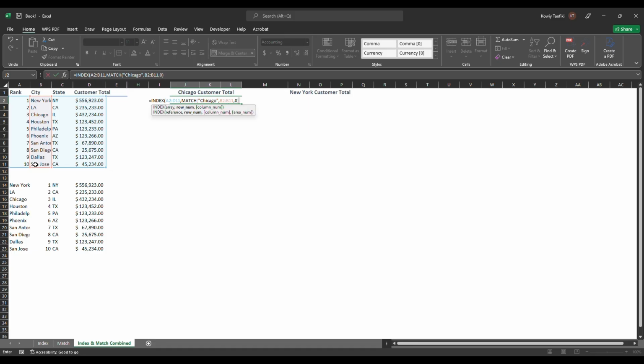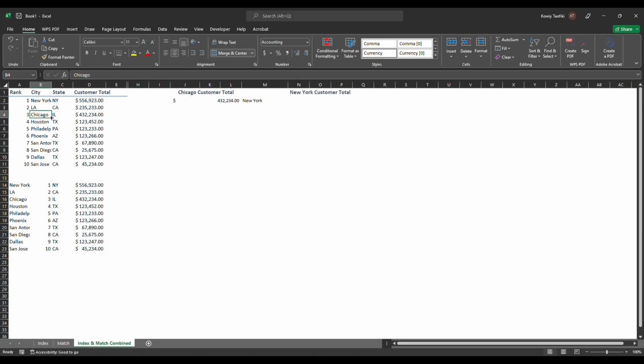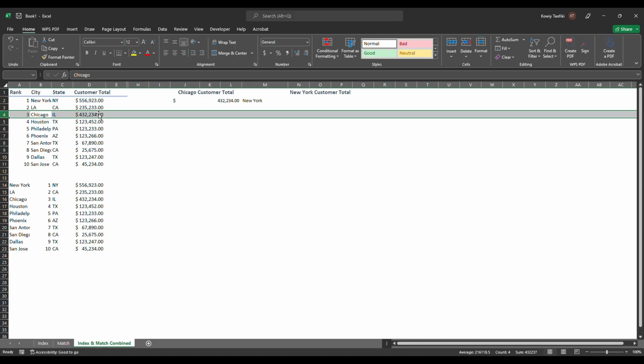Our MATCH function is represented by the row number. So just input the last one, which is asking what our column number is. Once we return customer total, we have column 1, column 2, column 3, and column 4 as customer total. I'm just going to insert 4 there, then close this, then press enter. So we have this as our Chicago customer total. If you trace this, which is right here, we have $432,234. So that is correct.